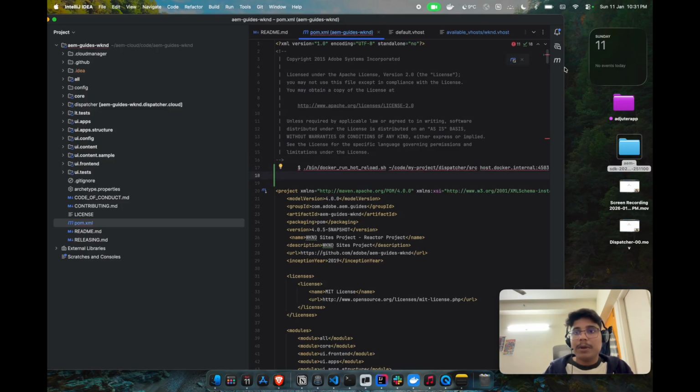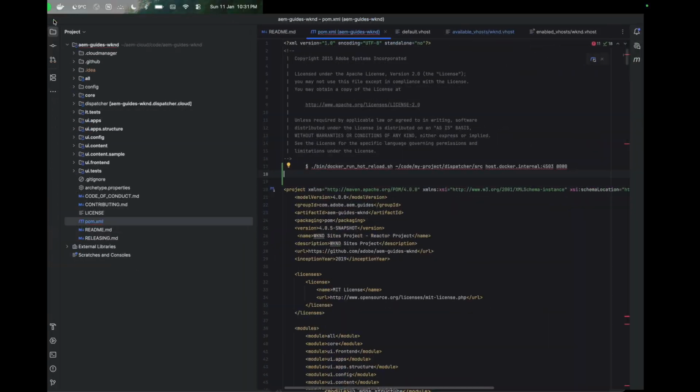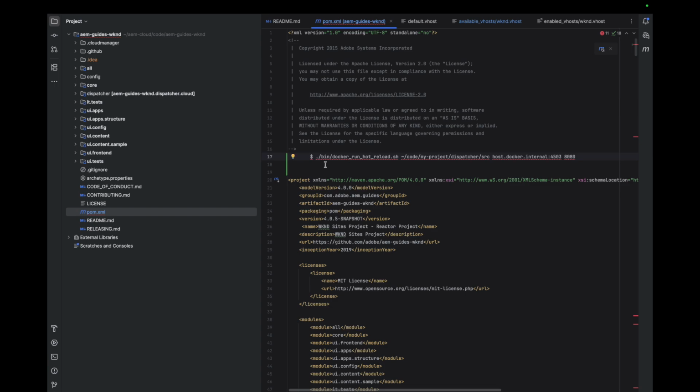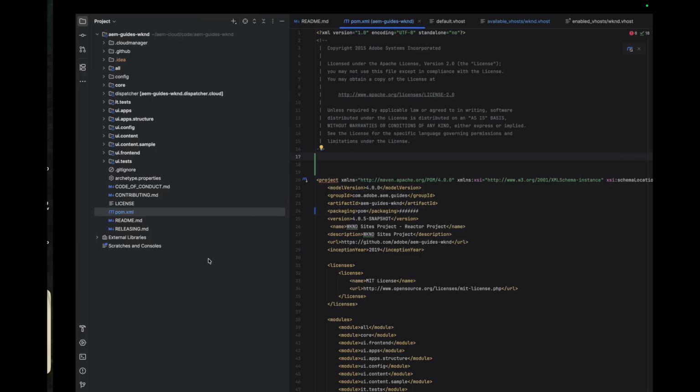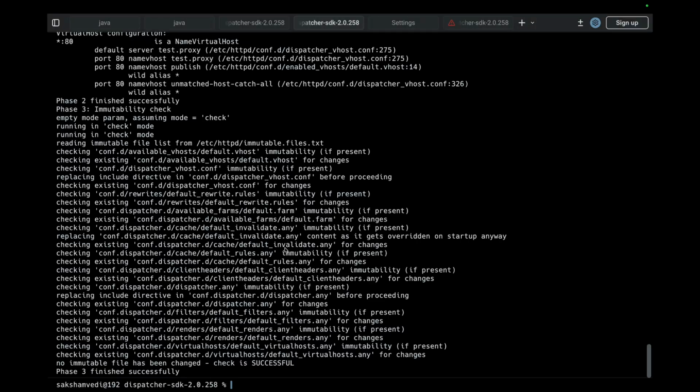This is the particular command that we are using here. This bin docker run with hot reload is the command, and here you have to pass this. I will try to zoom it a bit, but I can't, I don't know why. I think there is some problem. I think I will show you better here.